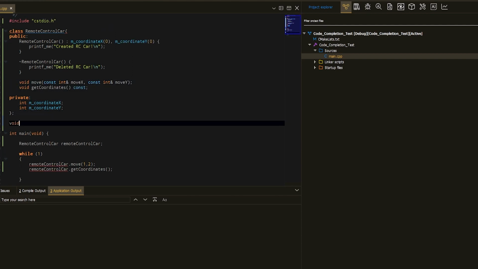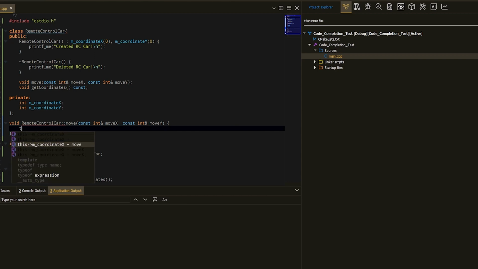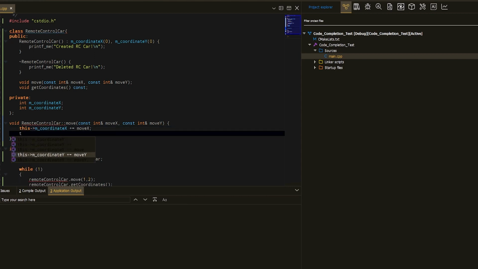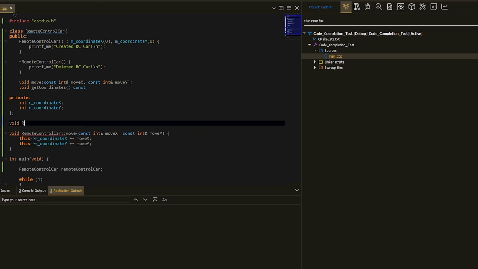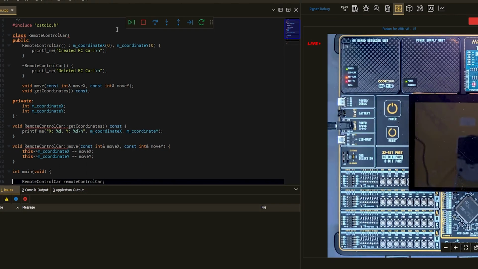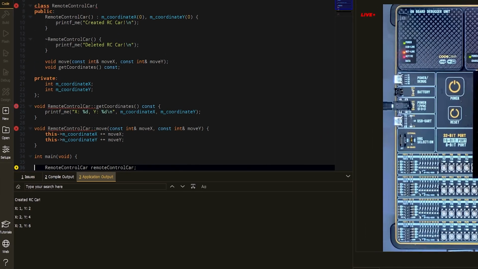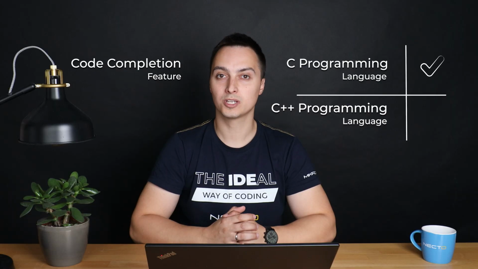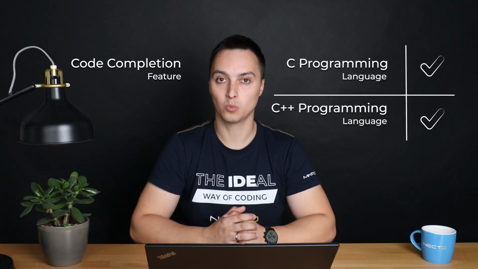Now we are going to define those methods. We are going to increment the X coordinate by X steps and the Y coordinate by Y steps. Last thing, define the method for printing our coordinates. Let's test it. Nice. Code completion for C++ seems to work as well.